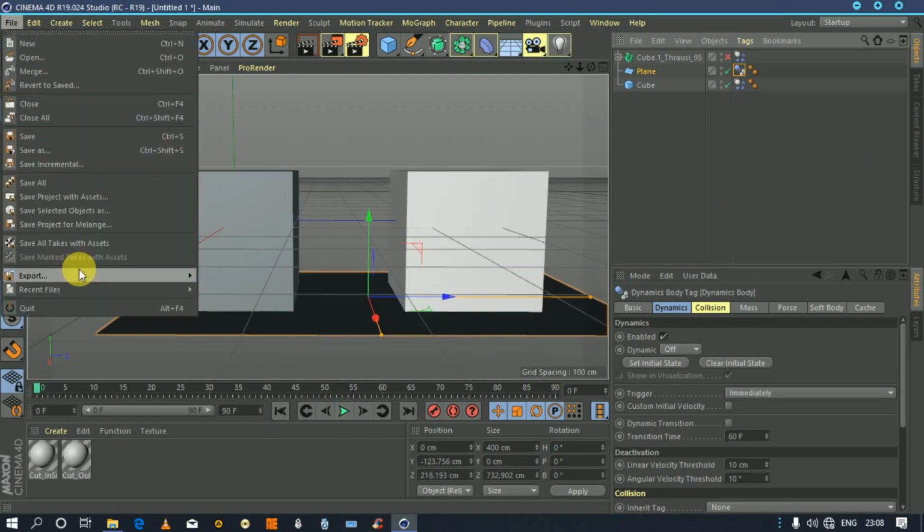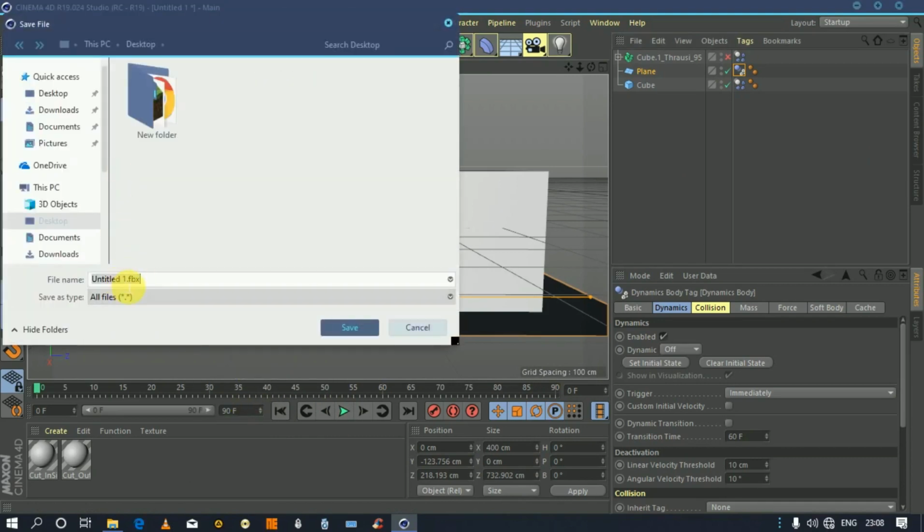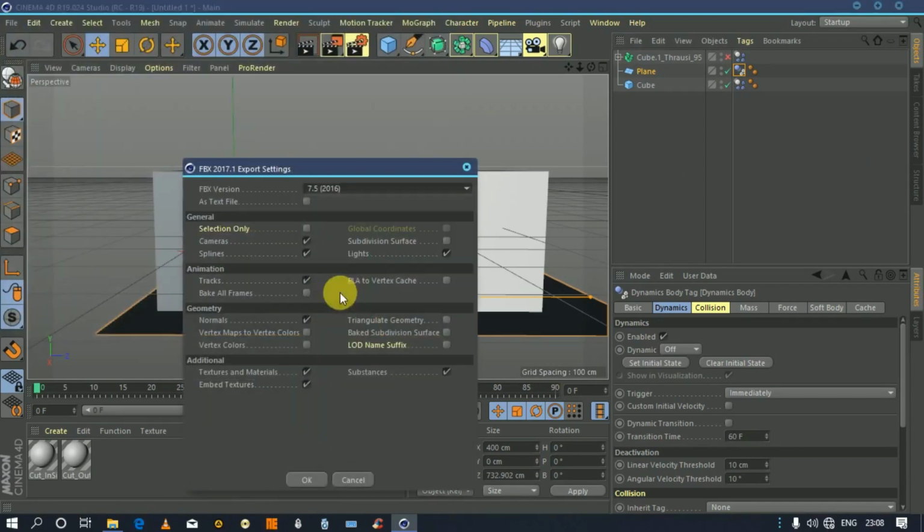Now click on file, export, and export it in FBX format. I'm gonna save it on the desktop. Hit save. Hit OK.